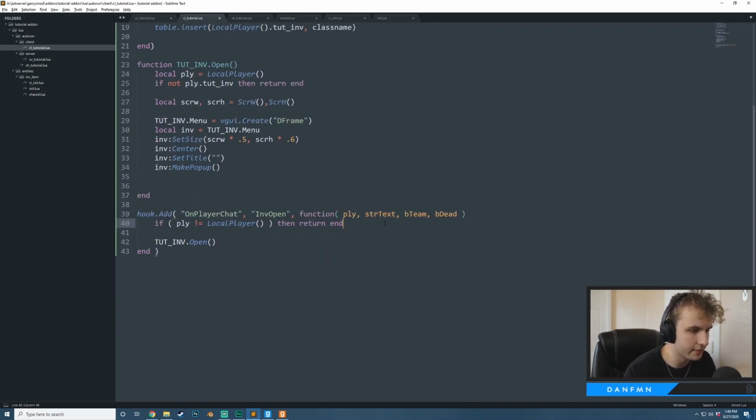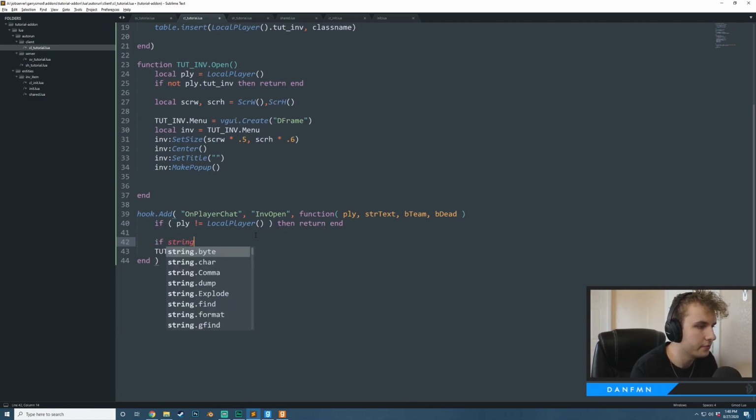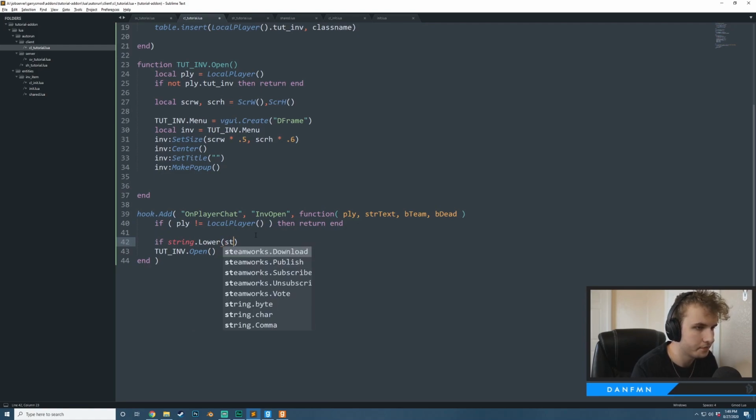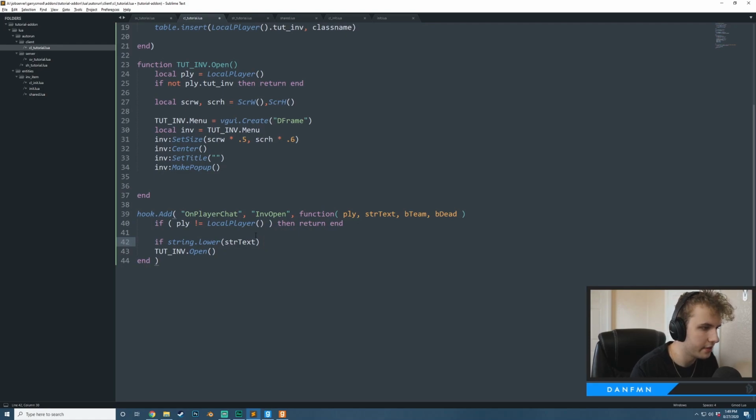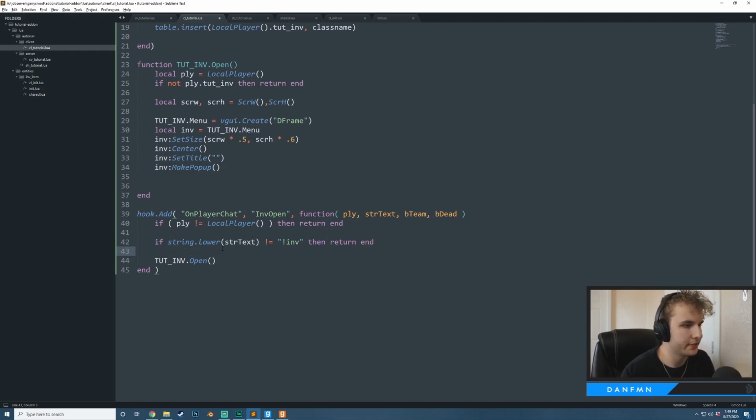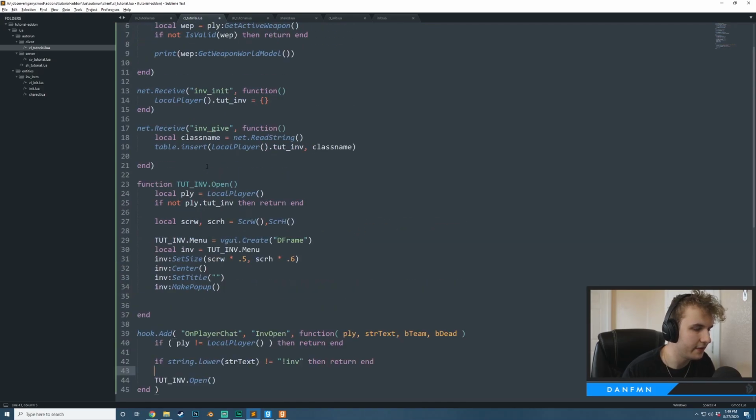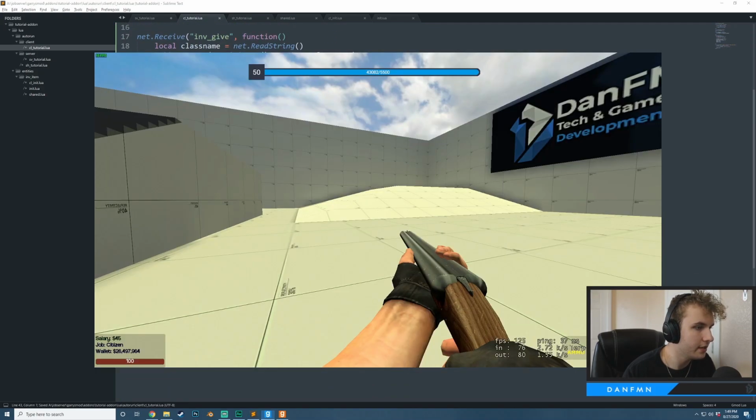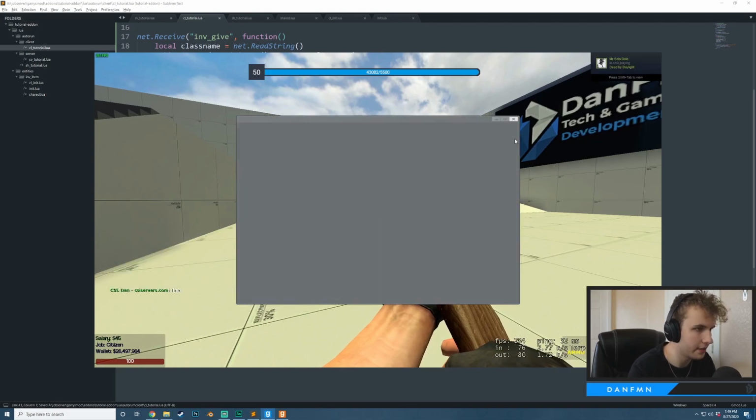Also, we need to also check the text that they're typing to make sure that it is inventory. So we're going to say if string.lower of the text is not equal to !inv, then we're going to return nil. And the reason why we string.lower this is because if they did like a capital I, a capital N, or whatever, it'll still count as exclamation point INV. So now if we go ahead and save this and I do exclamation point INV, you can now see this is our inventory.